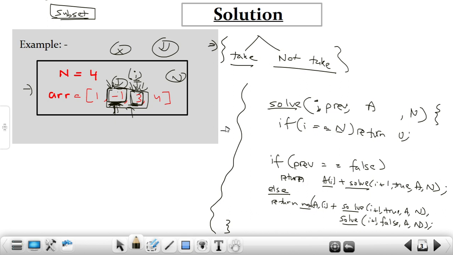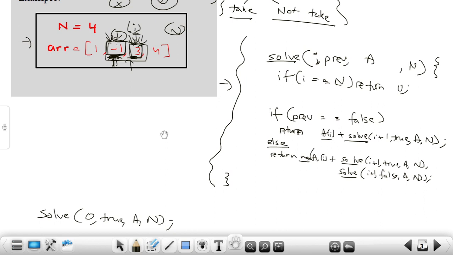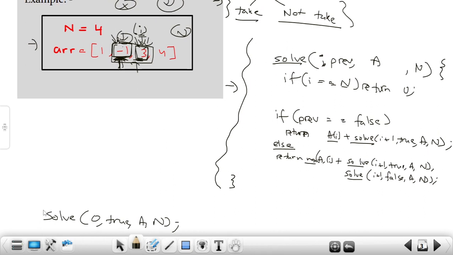This is how we can solve this problem. And at last this is the main function, right? So we need to call this function. And how can we call this function? We can simply write this line. This line basically means that when I'm at the starting position, I should have a choice whether to include this element or not, right? So in that case, the value of previous should be true, because only for previous value true do we have two choices. So I want two choices for the starting element. So this is how we can call the function, right?